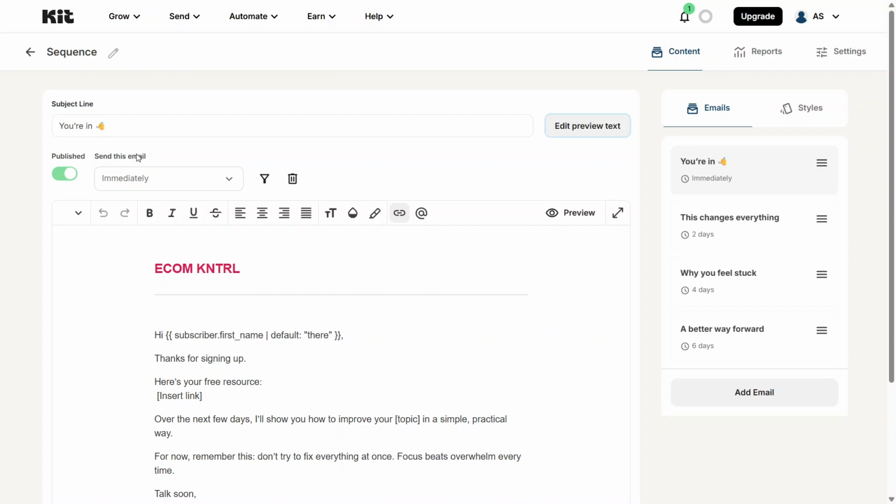Under that, you'll find the main email body editor. This is a rich text editor, so you can format text, add links, and structure your content so it's easy to read. On the right-hand sidebar, you'll notice a list of all emails in this particular sequence. For example, you might set up 4 emails. The first could be a welcome and deliver email. Here you want to focus on trust and clarity, and if you promised a free resource, this is where you deliver it. Avoid pitching your offer in this email.